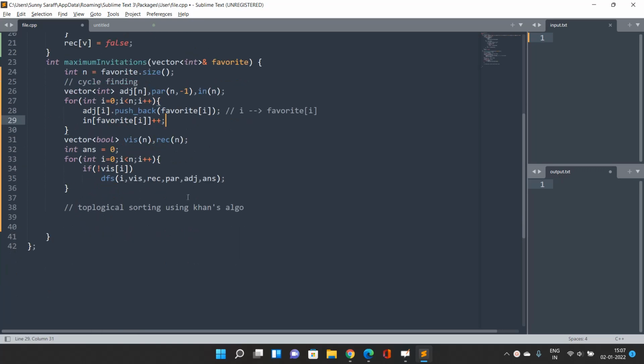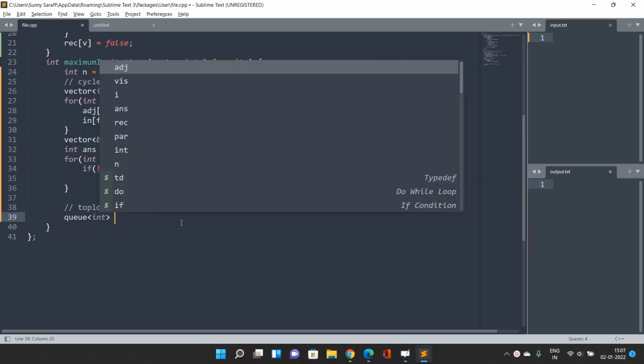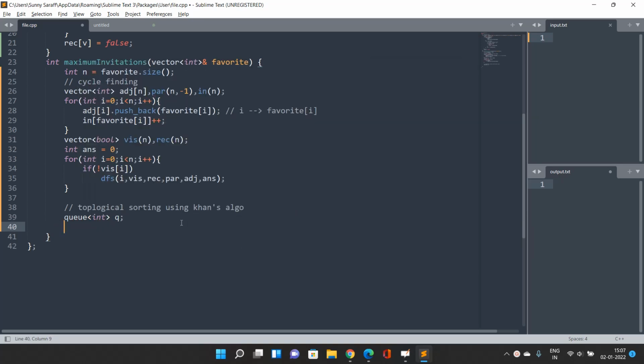So I need to use the queue, and I need to push all those nodes for which the in-degree is 0, so q.push(i). Yes, I think what I've done so far is correct. And now, how are we going to proceed further?